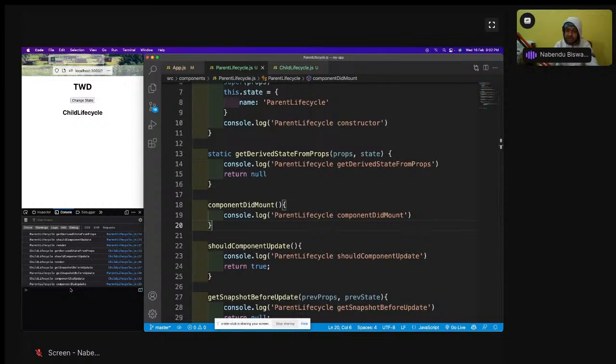So that is why it is known as the mounting phase. It doesn't run when we change the state or the props. It doesn't run at that time. So these are some different things there.